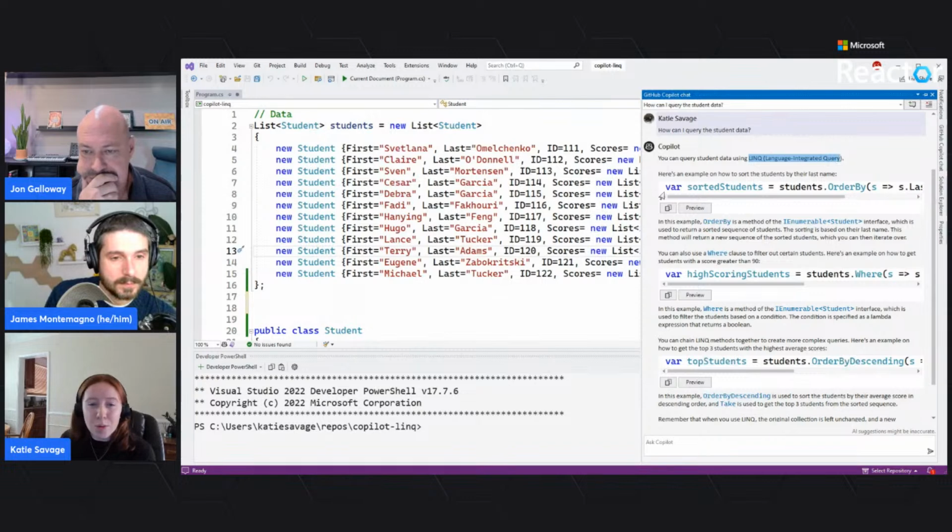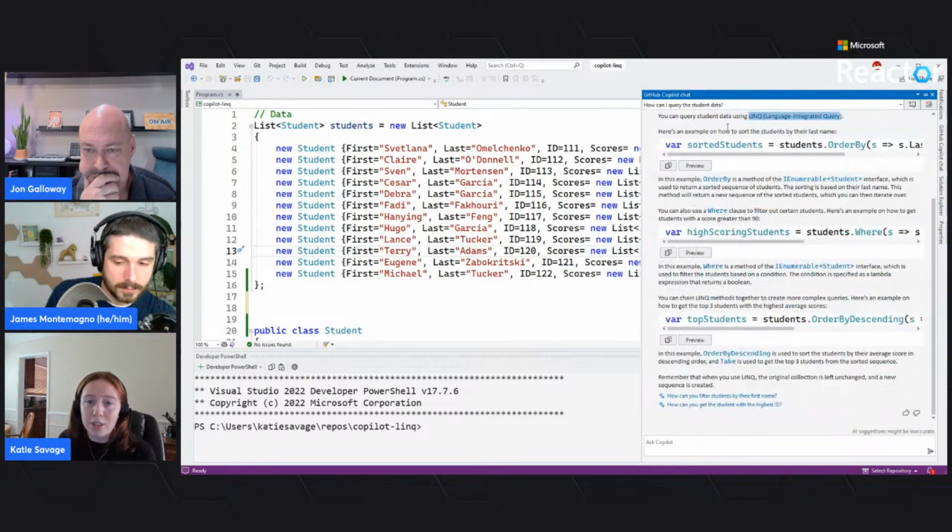So already it's giving me a lot of great information here about what I'm going to be using, some examples of what that might look like if I wanted to, for example, sort the students in different ways. I could copy these snippets. I could preview them in my code. And then at the bottom, it's also going to give me more suggestions, maybe more specific prompts.